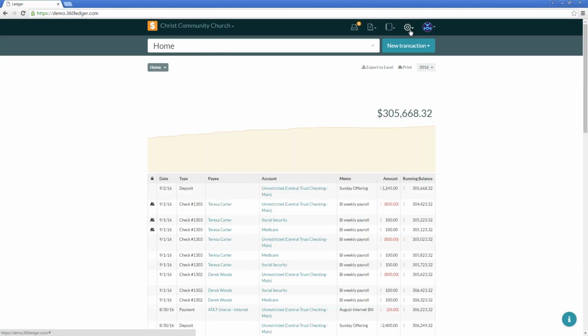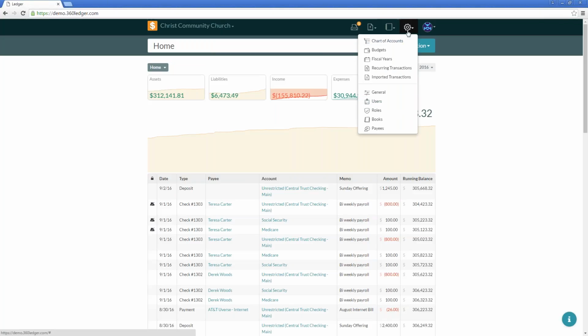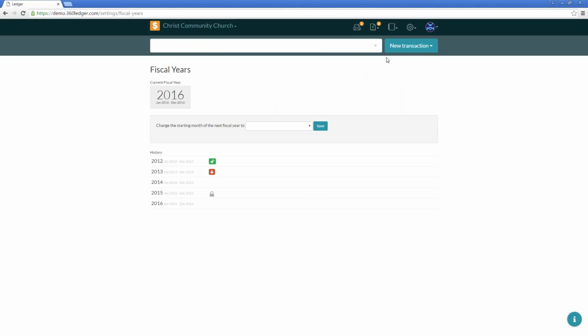The next thing we're going to go over is your fiscal years. So under Settings, we're going to have our fiscal years option. When we get here, you're going to be able to see what your current fiscal year is. In this case, we can see it's a calendar year from January to December. If I wanted to change my fiscal year, I can click on this drop-down box and choose my new fiscal year. Please keep in mind, though, if this is our current fiscal year and we want to change it to August, this isn't going to change it as of August of, let's say, 2016. It's actually going to be August of 2017.